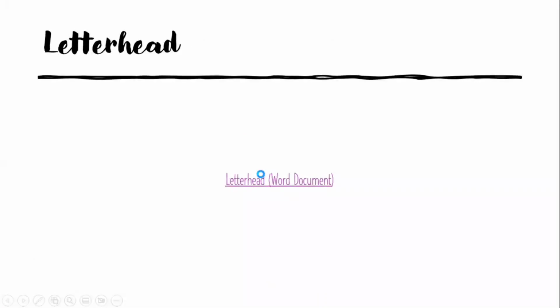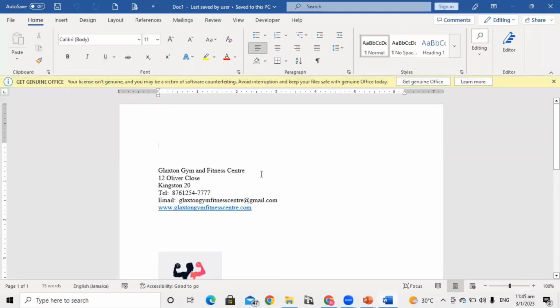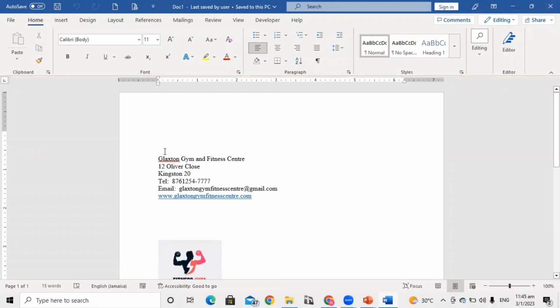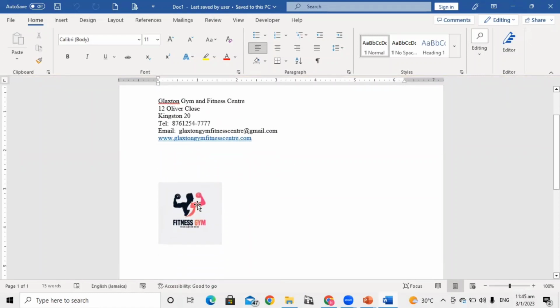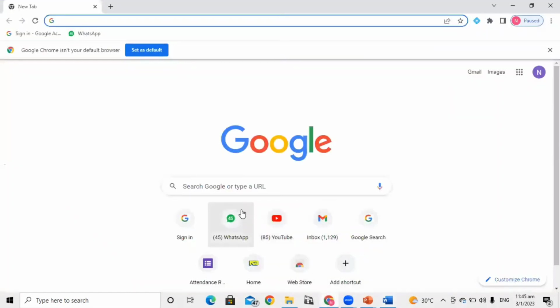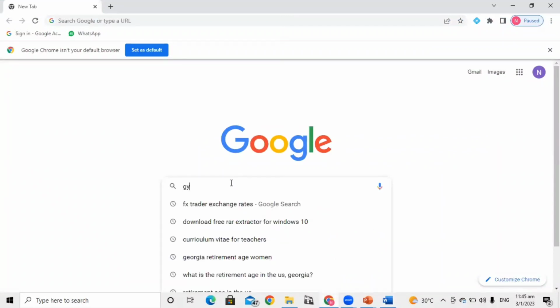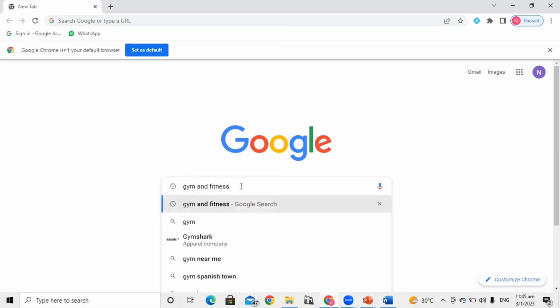Word document. So open Microsoft Word, and then we will go about creating that document. And in Microsoft Word, as you see here, I went ahead and I already typed up the information that is required. I also went to Google and I searched for a picture that has to do with gym and fitness. So to search for your picture, you go to Google, type in whatever you're searching for. In my case, it's gym and fitness.